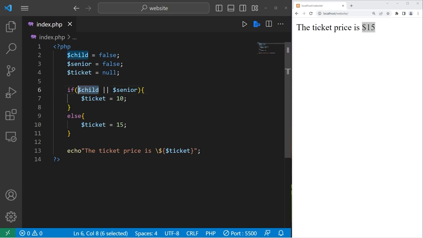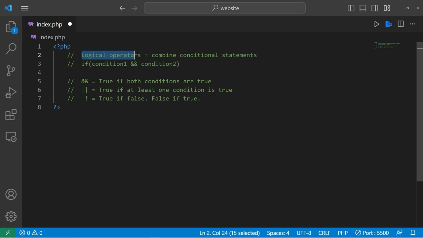This is false, or this is false. That means we don't execute the statement. We move on to the else statement. If we were a child, let's set that to be true, then we get that discount. The ticket price is $10. If we set child to be false, but we're a senior, I'll set that to be true, we still get that discount. All right, everybody, point being, with logical operators, there's many different ways in which we can check conditions. There's and, or, not. Use whatever is best for your situation. Typically, there's more than one way in which you can check a condition. Well, everybody, those are logical operators in PHP.